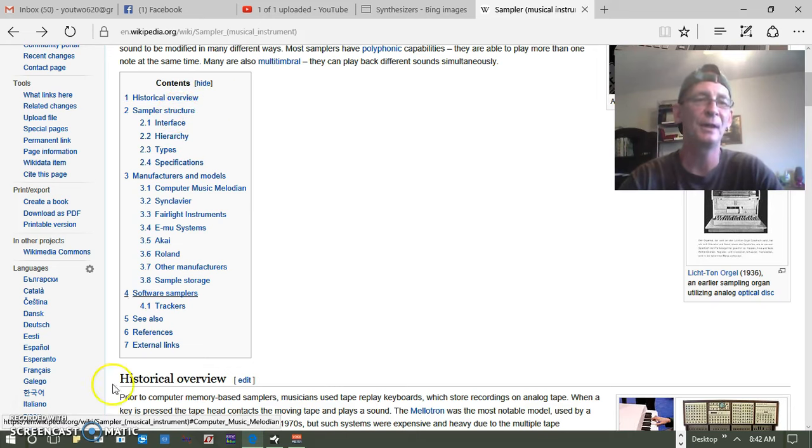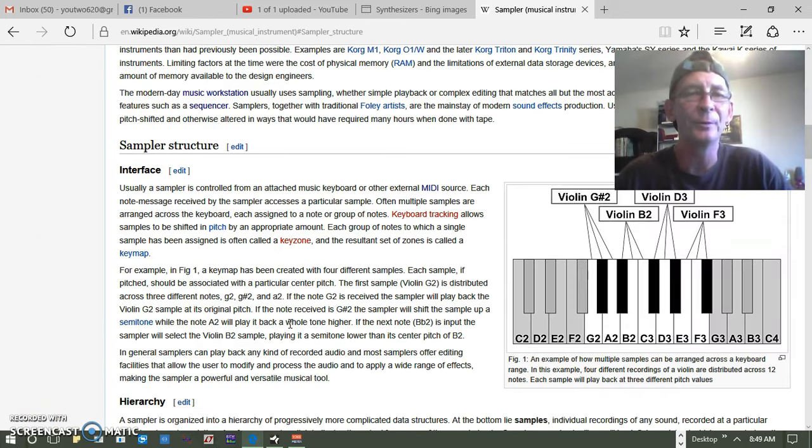Sampler structure. Let's take a look at sampler structure. Alright, the sampler structure. We've addressed most of this also. Usually a sampler is controlled from an attached musical keyboard or other MIDI source. I do suggest you go back and watch the video series I did on MIDI to have a little bit better understanding of how they're interacting.